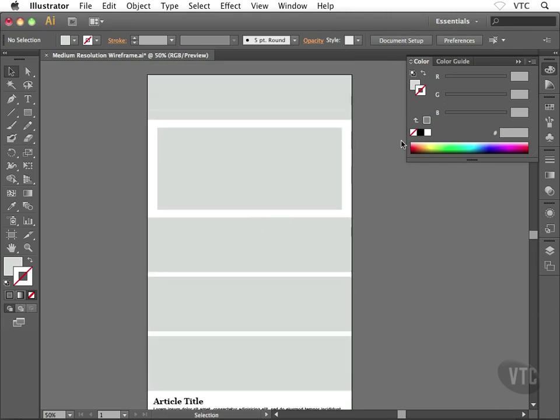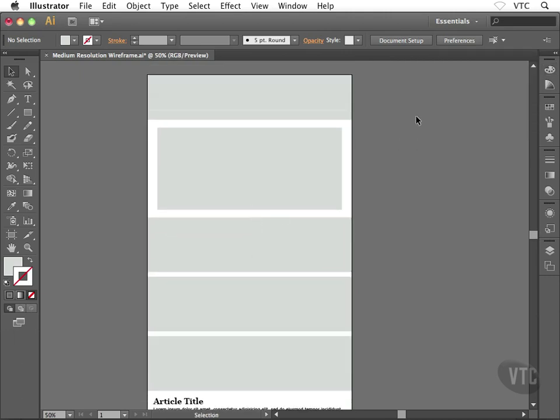My color panel decided to spring to life. I don't need him open. Let's go ahead and save up this file, Control or Command S. There we go. And now, of course, we want to get this guy opened up inside Photoshop. So let's go and do that next.